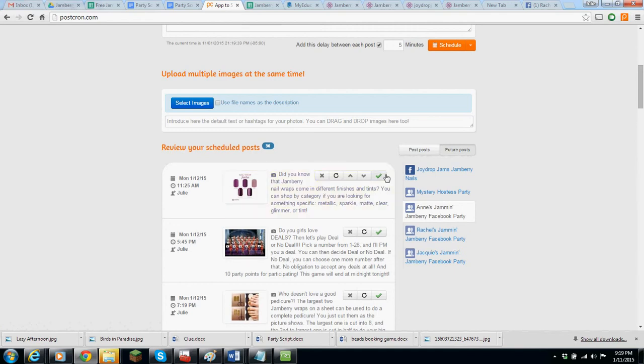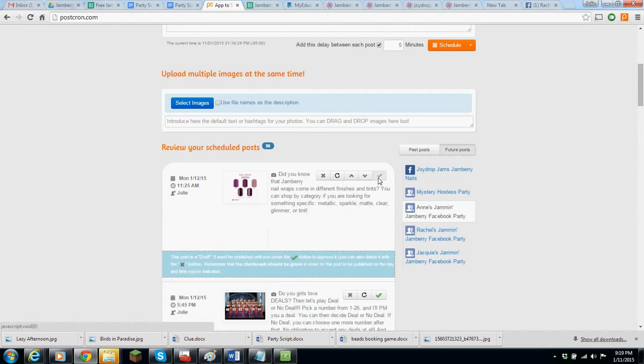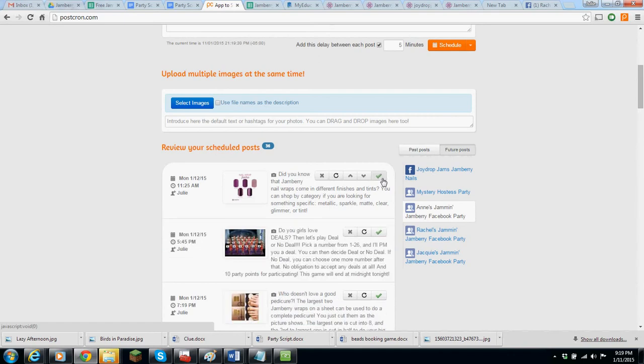The checkbox is also important. If it's green, it means it's going to post. If you uncheck it, it means it's a draft and it's not going to post if that time comes up. You have to have the checkbox green in order to post it. I made that mistake the first time I used Postcron because I thought, oh, a checkbox, I need to check that. It's green by default.